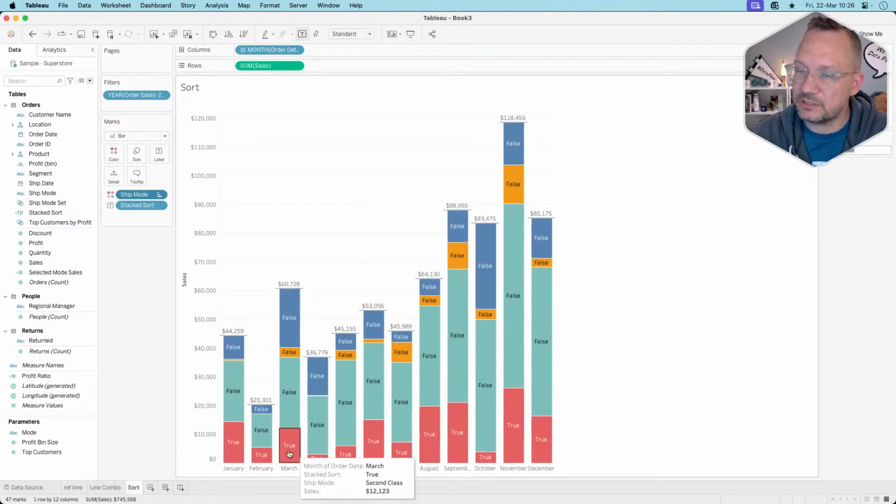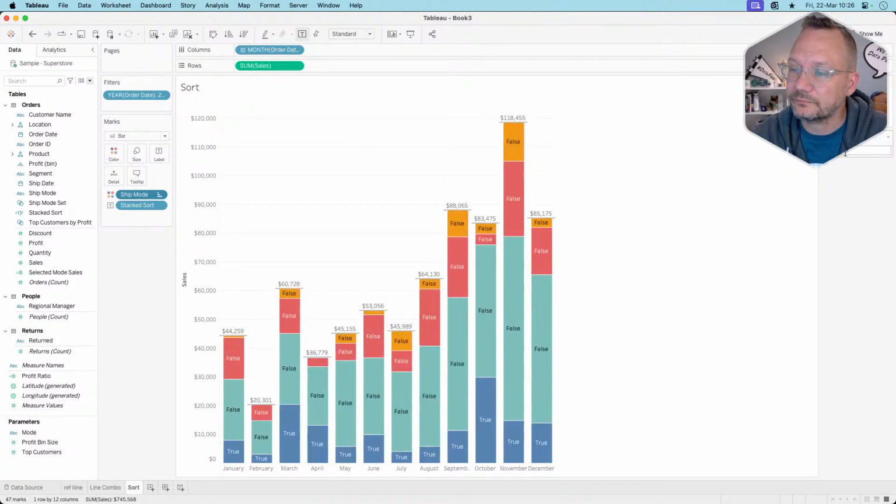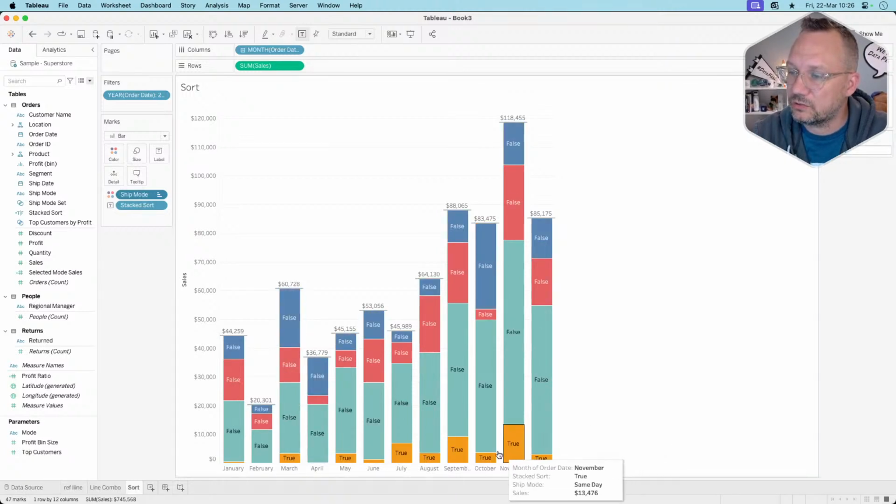Okay, so now you can see my red is down at the bottom, and now if I change this to first class, the blue goes to the bottom. Change this to same day, and you can see that true is down at the bottom. So now again, you're getting the same normalized baseline for whatever's on the bottom.